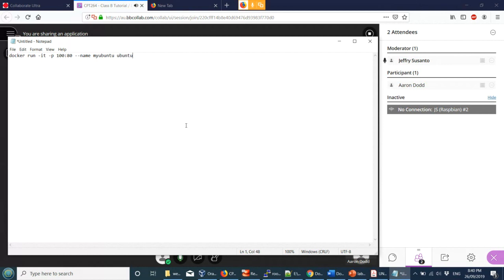Apparently, the previous one, I think I missed the command run. So it should be docker container run. What I typed previously, I believe, was just docker container hello world. So that's why it was complaining.